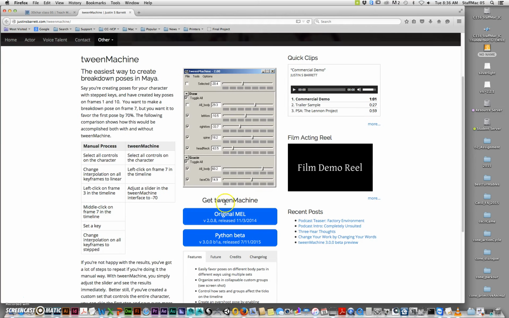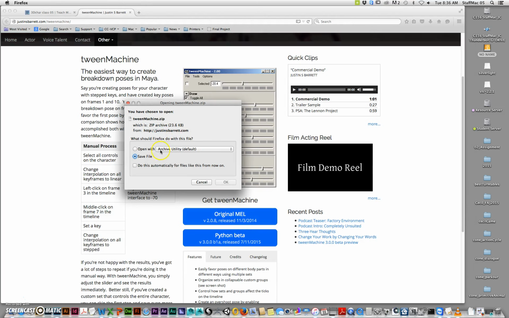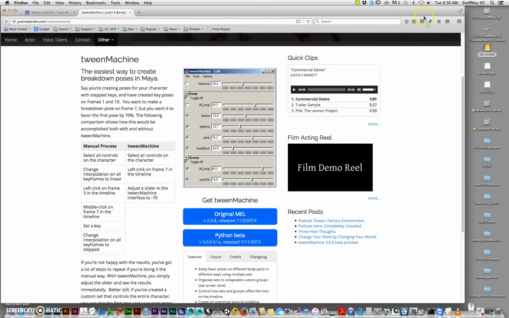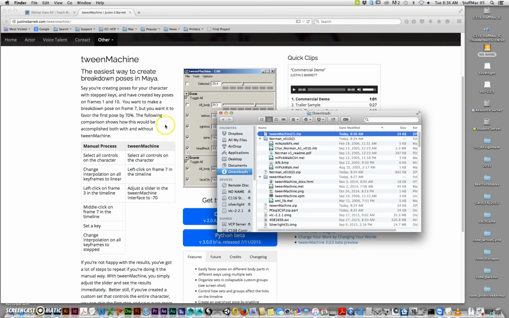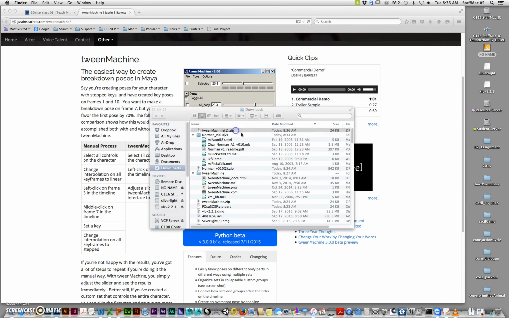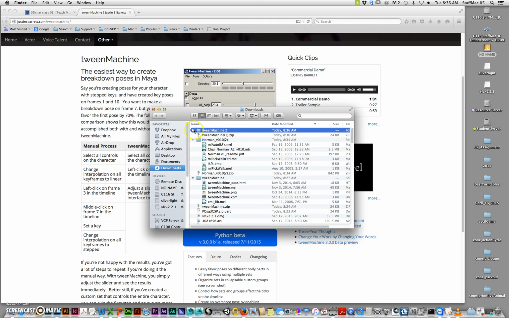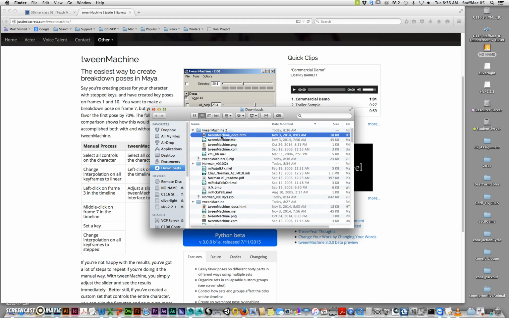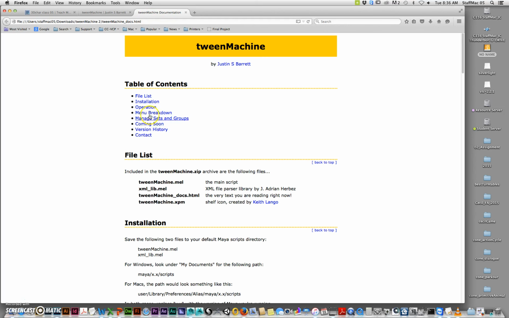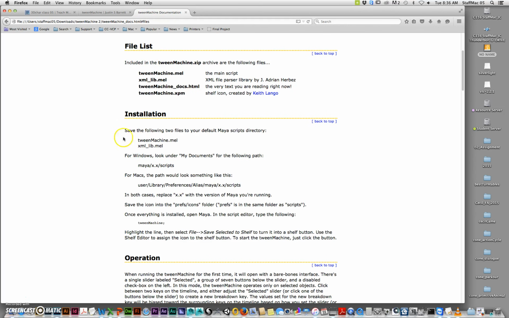All you got to do is just right here it says Original Mel. Click on that and go ahead and save. It'll download pretty quick. Double click on it, or right click and unzip if you're on a PC. Now, if you double click on this docs, it'll tell you with the file list how to install it. It's much easier on a PC than a Mac. Macs seem to hide things a little bit, but I'll show you how to do it on a Mac.